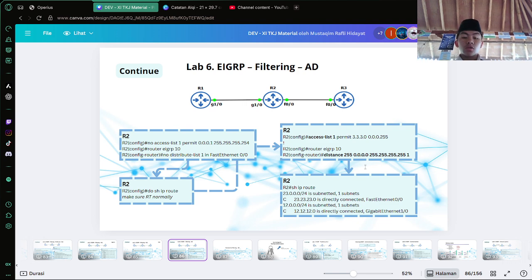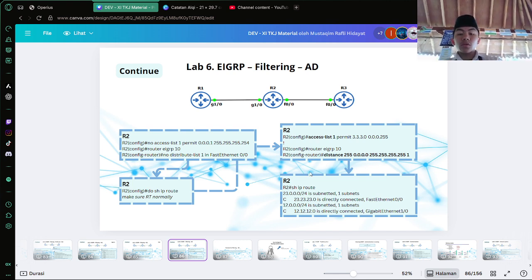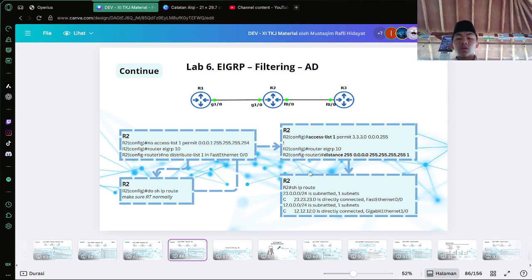The solution uses a combination of an access control list and the distance command. A standard access list is created to permit the network, and the distance command is used to set a very high administrative distance for routes that match the access list.